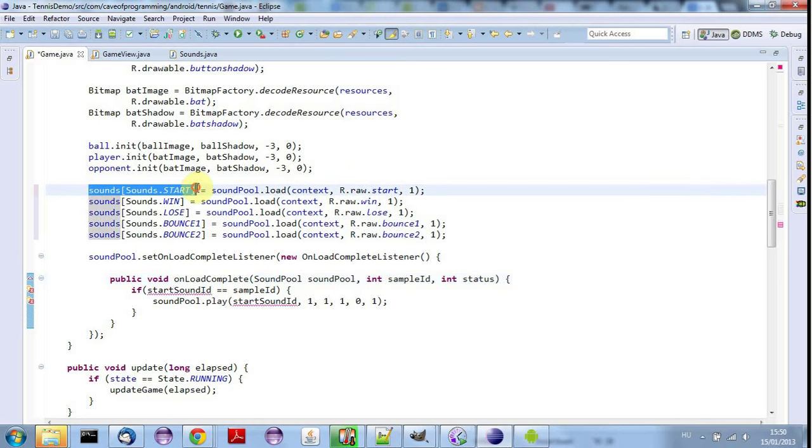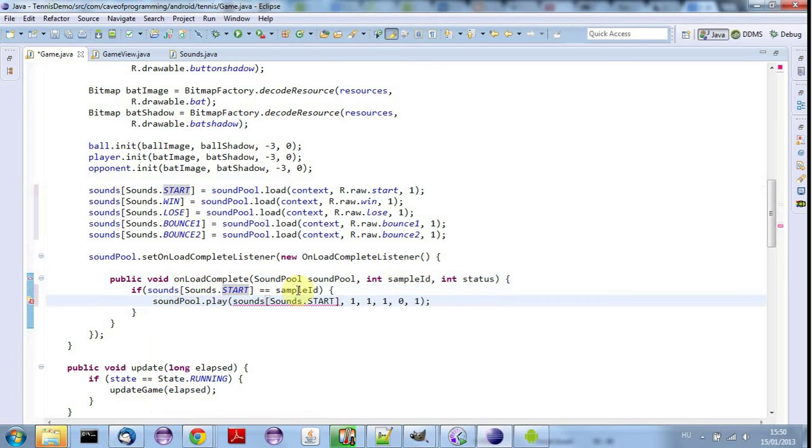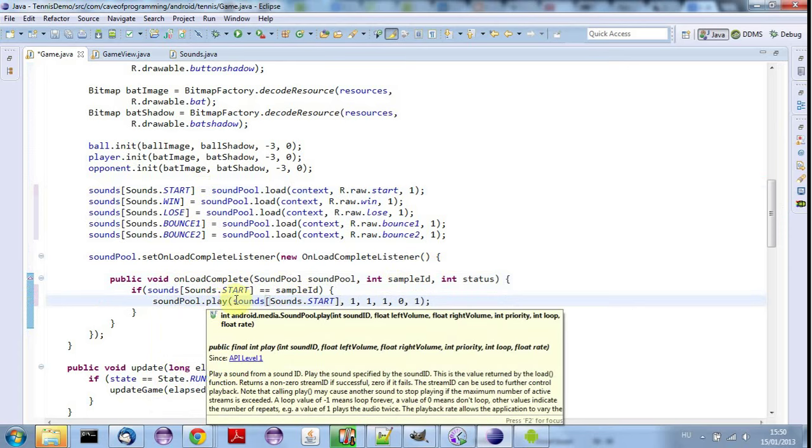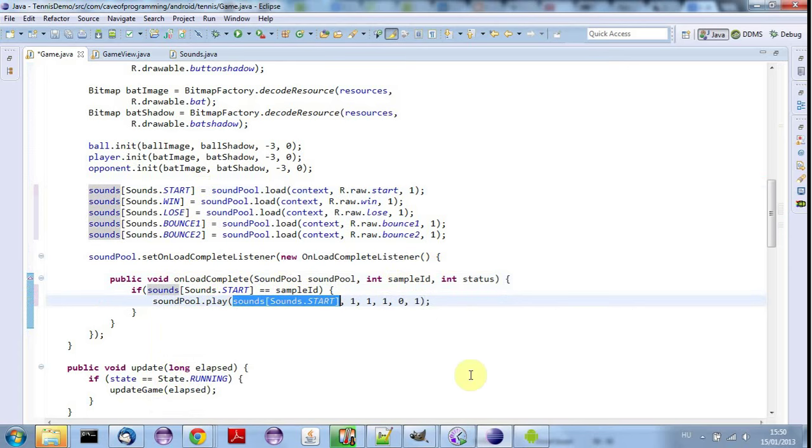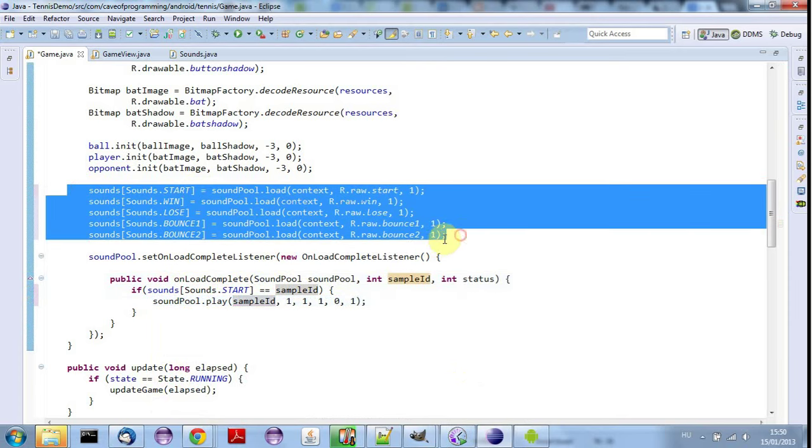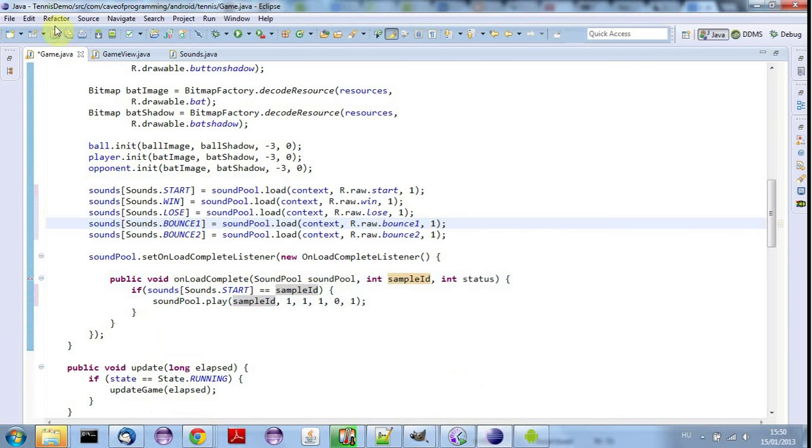So I just need to make sure that I'm looking at if sample ID equals this start sound, then I'll play it here. And to get the ID of it, I look it up in that array like that. Or I could just use the sample ID that's passed in to this method, which would make more sense really. So this array is just storing the sample IDs of each sample. So now I should be able to play any sound when I feel like it.